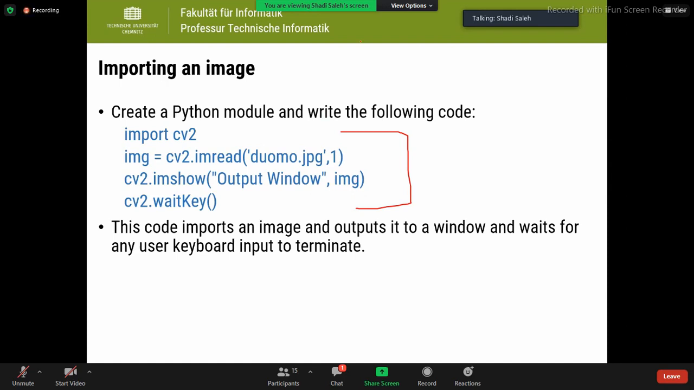We have this line for importing the package, importing the library. Sometimes we can use an alias as cv if you want. Then we have to read the path, and then show the image in a window, and then we have to wait. This code is used to import an image and display it in a window. The window is given a name. And then we wait for a keyboard input from the user to terminate this application. Let's go line by line.